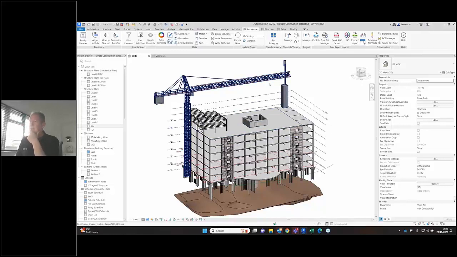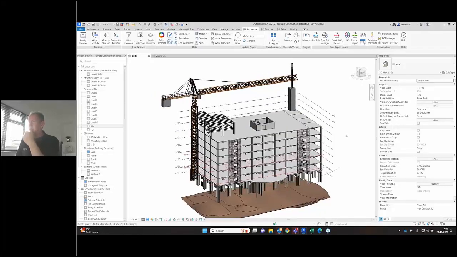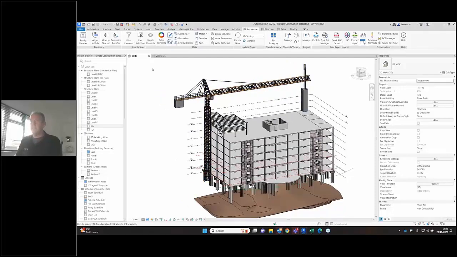And what we want to now do is start to plan out where we're going to place our tower cranes and so on. Now you can see I've already got a tower crane in the project at the minute. And a nice easy way of doing that is to actually use our family browser. So right at the start of the ribbon here, you can see that we've got two tools.